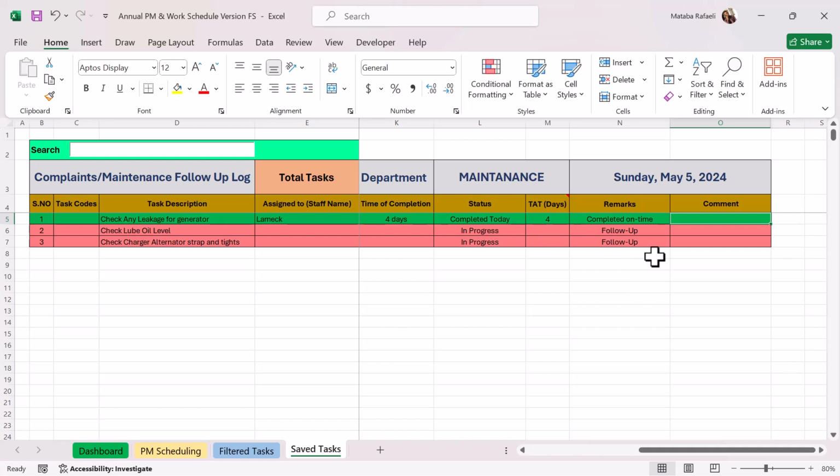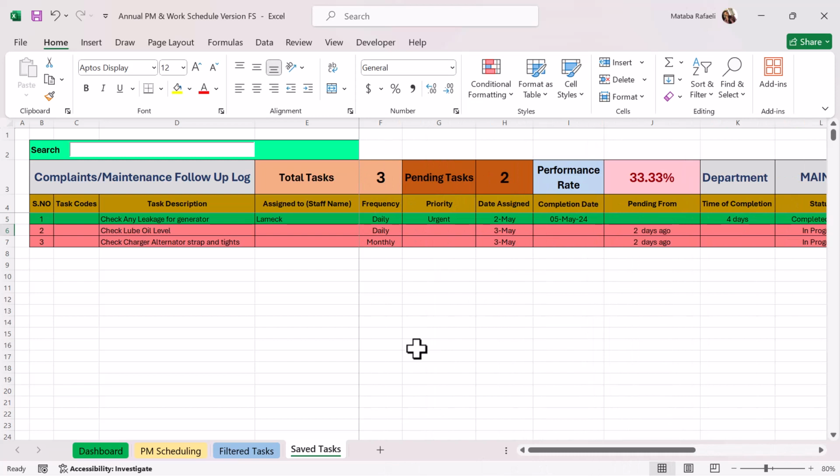So in this column, you will be able to insert your own comments depending on the task. For example, for this task, I want to comment something here. My comment is: he is very active, as you can see. So that is my own comment. You will have your own too.